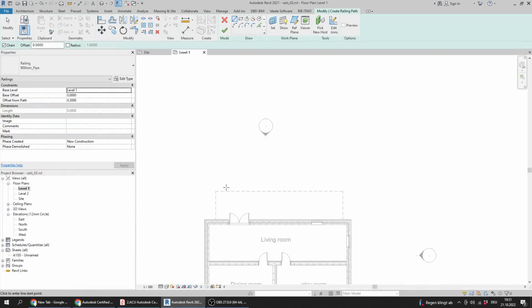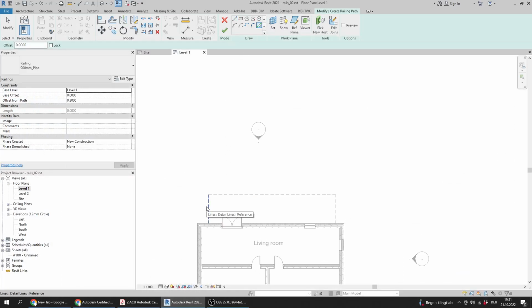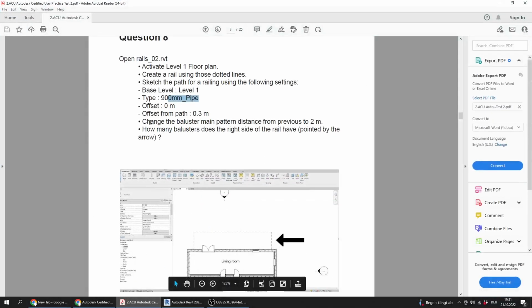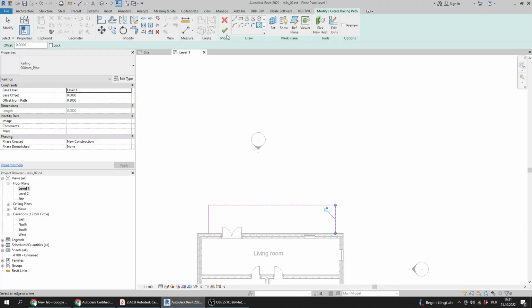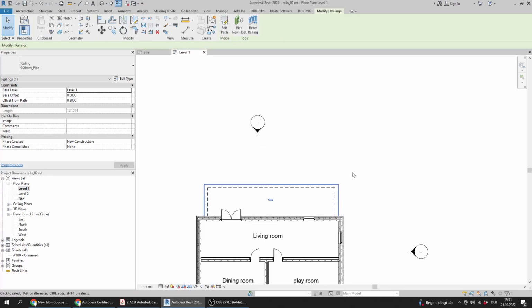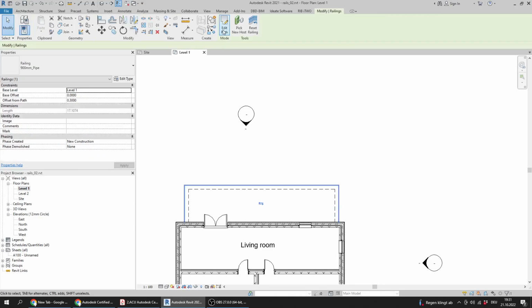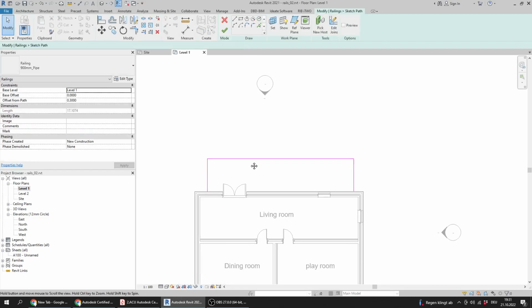Now I'm ready to draw the railing. I will choose pick line, and I will just pick those lines, and I should then change the baluster main pattern distance from previous to 2 meters. I will click finish, and now the railing is created, and as you can see here, there was something I want to show you.